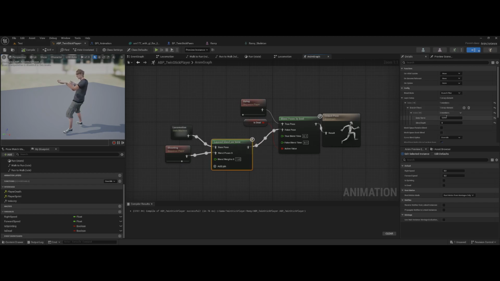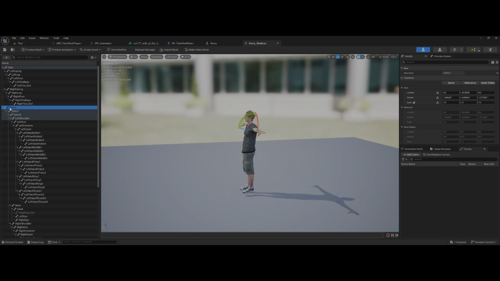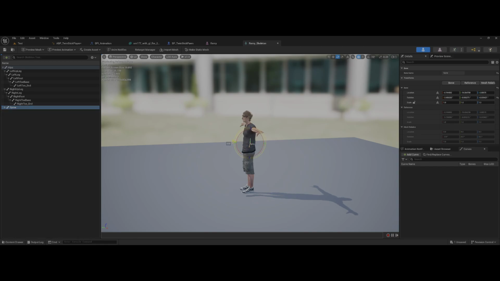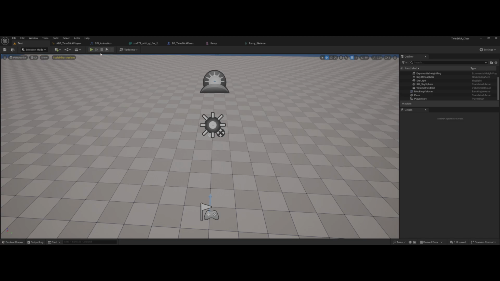And what bone are we going to blend it in? Into spine. So everything from spine on, and that's a parent of it, is going to play shooting. Everything else will be stuck with the base pose, which is running.